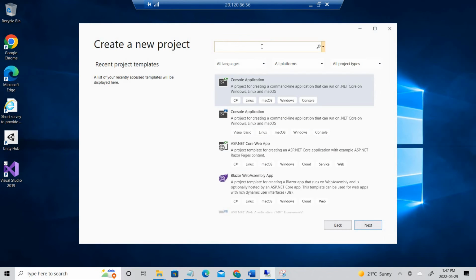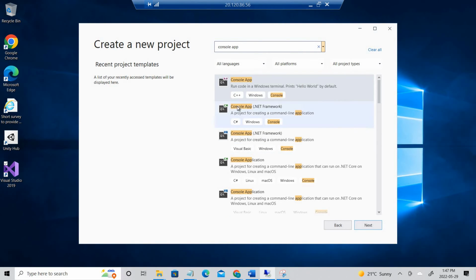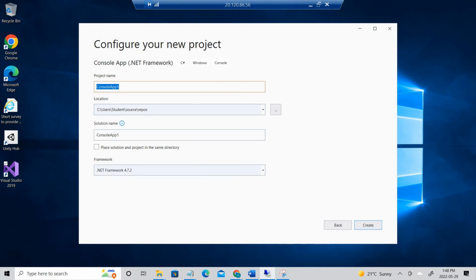So let me search for ConsoleApp. Click this ConsoleApp (.NET Framework) and click next. Here, coming to the name, it is Encrypt, according to the infrastructure that we have seen. Once it is done, the framework would be .NET 4.7.2. Okay, click create.